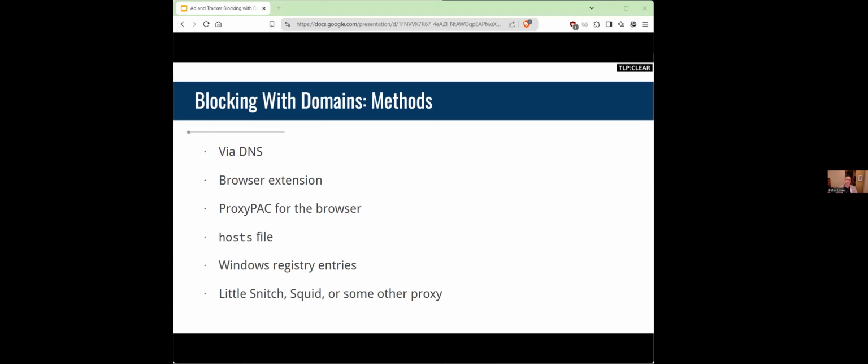There's a few different ways that you can do it via DNS, as I mentioned. You can also use a browser extension, so something like uBlock Origin or AdBlock Plus or AdGuard. You can set up a proxy pack for the browser. A proxy pack is basically just a big JavaScript function that configures the browser's proxy settings. So you can say, hey, for doubleclick.net, use this proxy, which doesn't exist, and then the request will fail to anything on doubleclick.net. You can use a host file, as I said, and there are people out there who are maintaining lists of hundreds of thousands of individual domains, and they do an incredible job, etc.